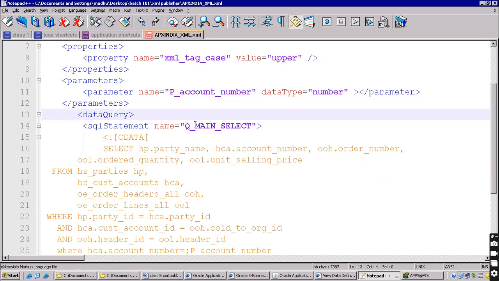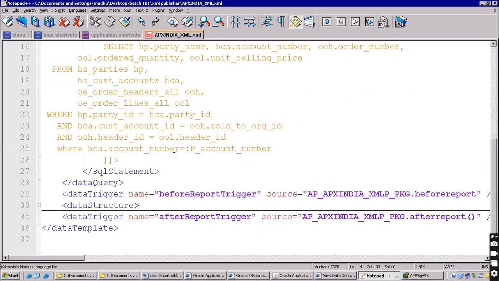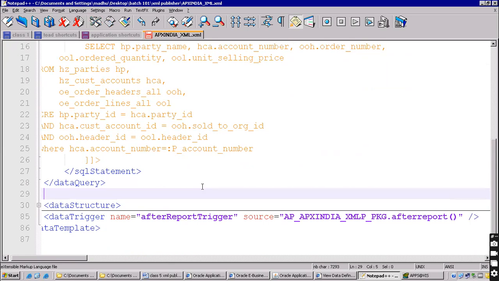This is the name. If you want to give one, we can give, let's say, query sales order, QSO. Now the data query is over. Data trigger section: I don't need this. Trigger section I'm not using. Remove. This is also removed.